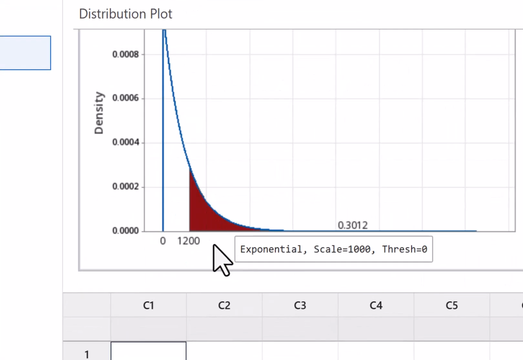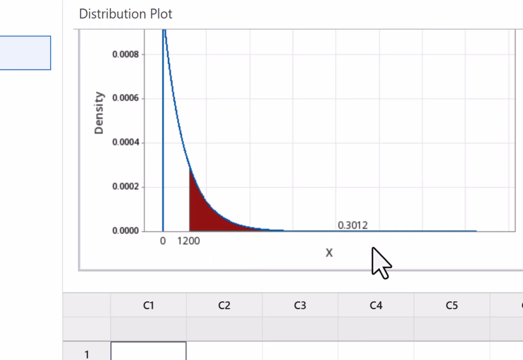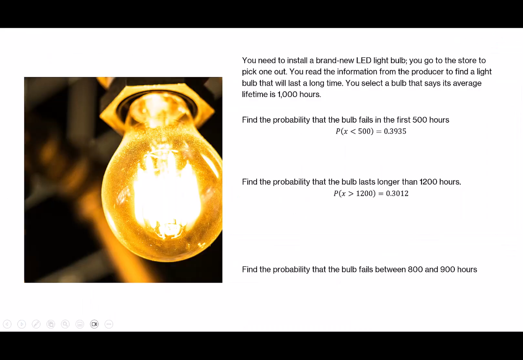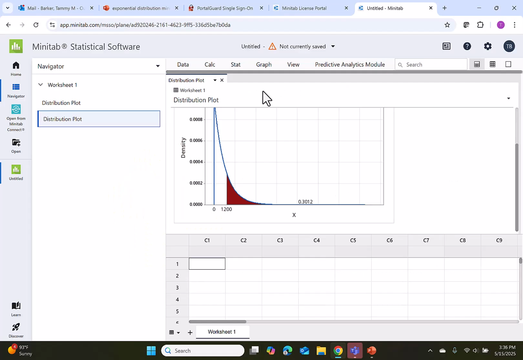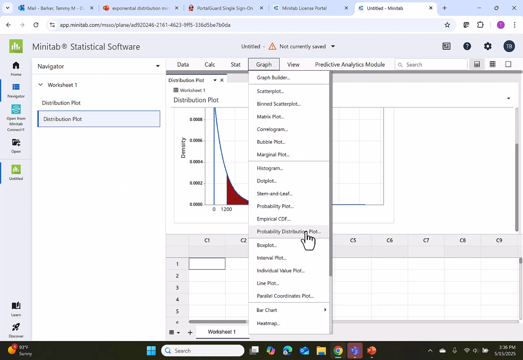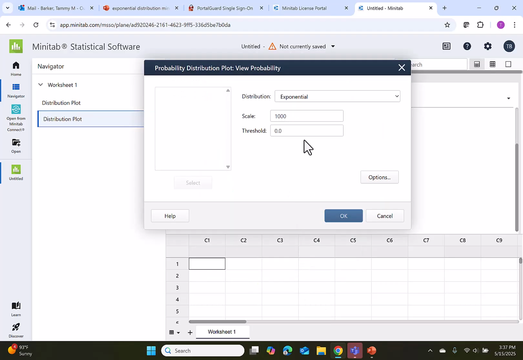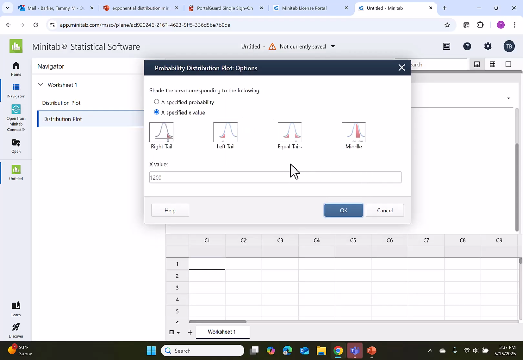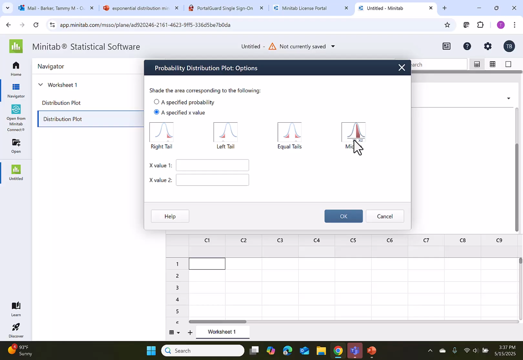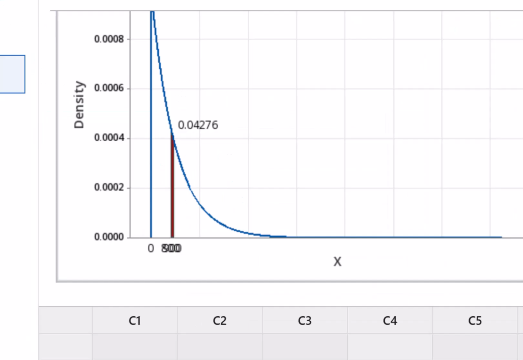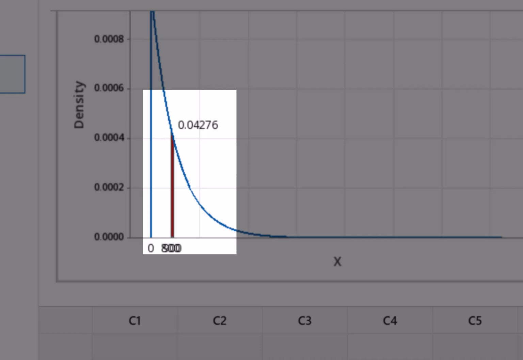Now we can see it's shaded to the right of 1,200 to show greater than, and it gave us a probability of 0.3012. Next, let's find the probability that the bulb fails between 800 and 900 hours. Back to Minitab, again we push Graph, Probability Distribution Plot, View Probability. Then in the options, we change to the middle because we have two values. Our smaller value is 800, our larger value is 900.